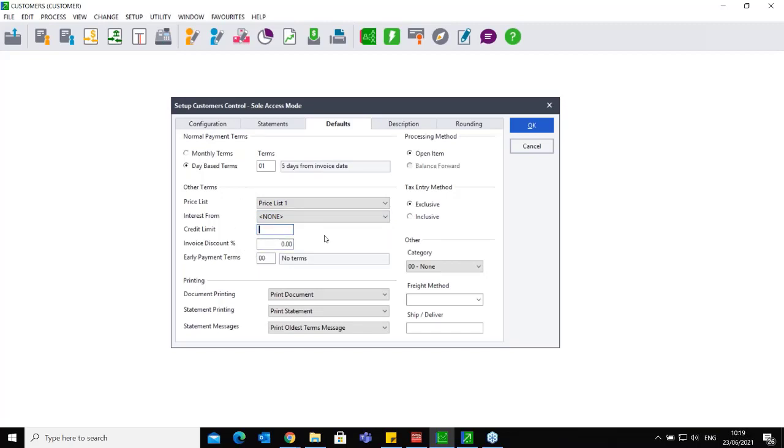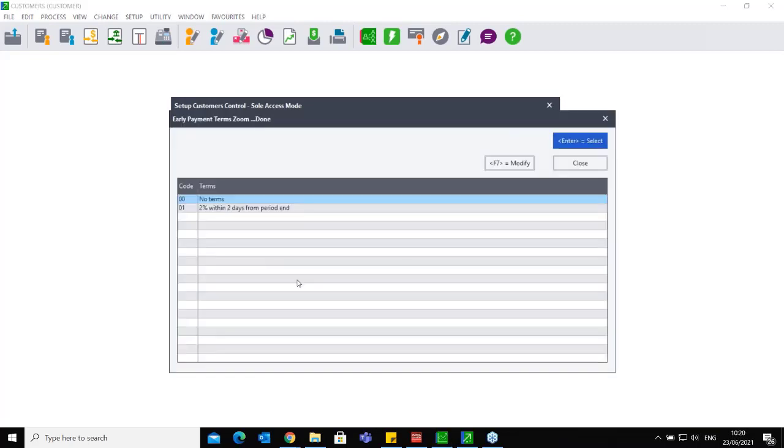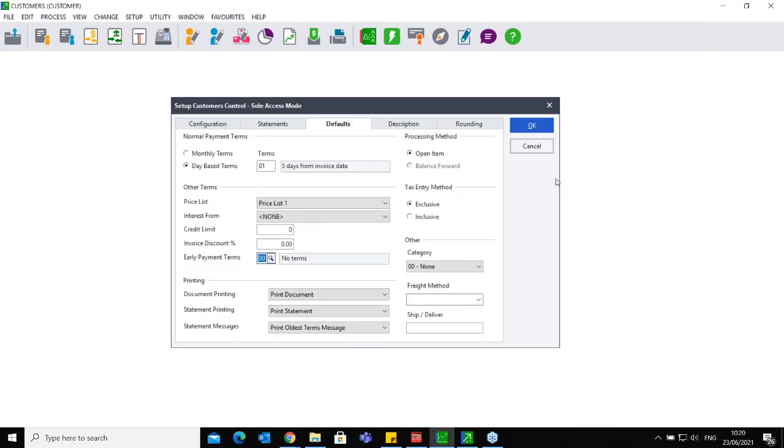And then your credit limit, it's straightforward. You can set it up here. This is where you put in the minimum amount. And then your invoiced discount percentage as well. You can put it there. That's what the discount should default to when you're processing your tax invoices. And then early payment terms, once again, you can set it up. The concept is exactly the same as when you set up your day-based terms. So you go in there, you create a percentage, and then you select from how many days this should then apply.